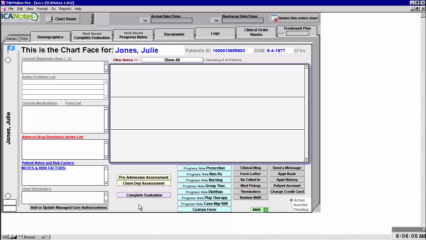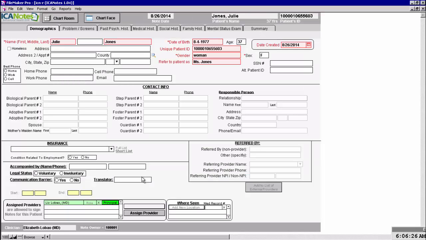My name is Liz, and today we're going to look at our new pre-admission assessment form. This clinical record is useful for the inpatient setting when your intake team is evaluating if a patient meets criteria for admission to a psychiatric unit. Let's go ahead and open this up by clicking on it.